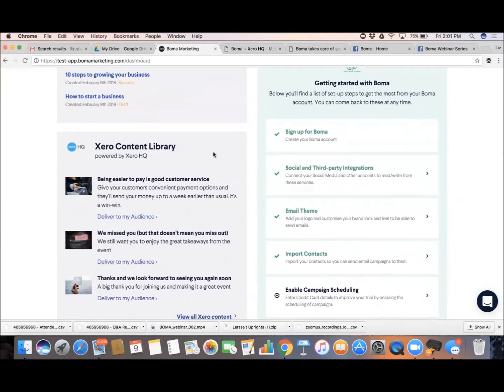This library is a result of a partnership between BOMA and Xero. It was based on the understanding that content is one of the biggest challenges for businesses marketing online. The library allows you to choose a piece of content that's relevant to your audience, and then you can customize and personalize it in your campaign flow. You might want to add an introductory paragraph or further advice for your clients. So let's look at the library.